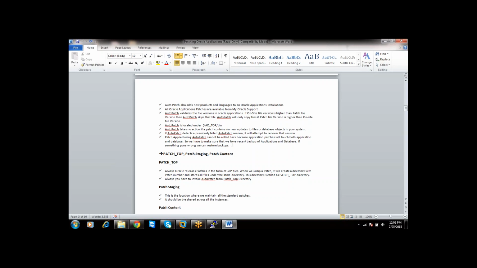The files which it copied to APPL top can be copied back. But what about the SQL statements which got executed in the database? They cannot be rolled back, right? That is the reason it's not possible to roll back an AD patch. So if anything happens while applying patches, you can restore the backup. You have to maintain the latest backups for your applications and database.